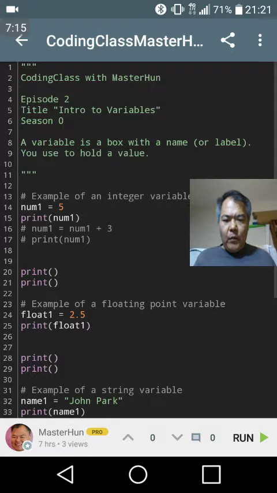Okay, so we saw the result I created in line 14 and 15. In line 14, I made a variable num1, and in line 15, I printed, or outputted, or displayed what was inside the variable. Now, if I backspace over this, get rid of this hashtag, oh, what happened?